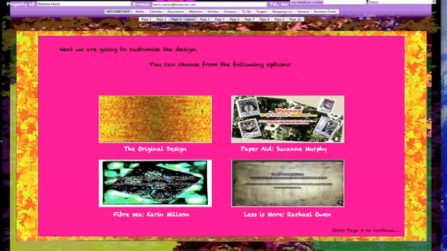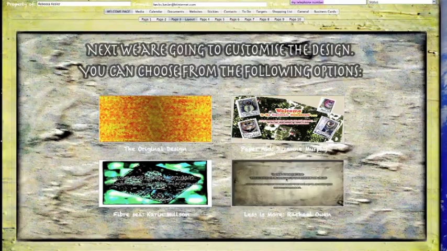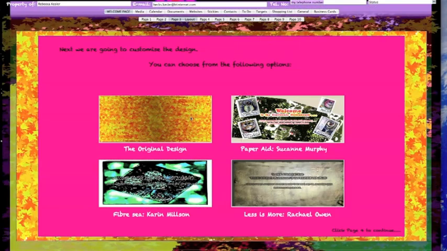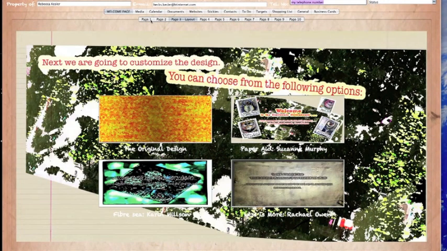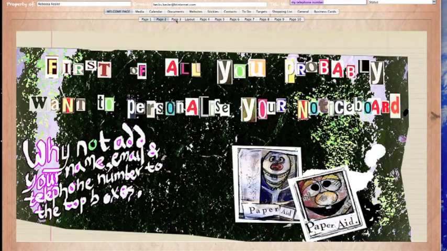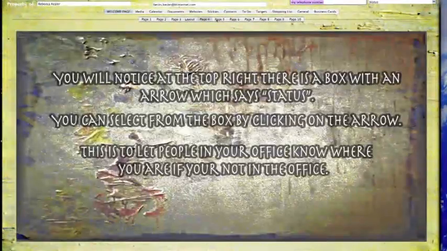Next, we are going to customise the design. So there are 4 options: the original design I created, the Paper Aid design created with the help of Suzanne Murphy, the Fibre C design created with the help of Karen Milson, and the Less is More design created with the help of Rachel Owen. What these buttons do is change the whole format of the notice board. Artists supplied some of their artwork and I then manipulated it with their help and permission to include in Compact. The challenge was to keep the artist's originality whilst incorporating it as artworks into the design.